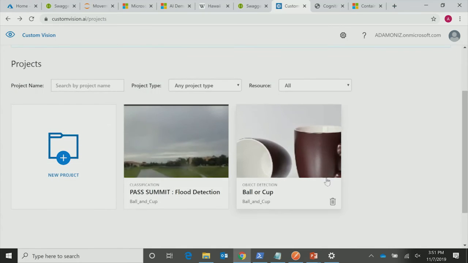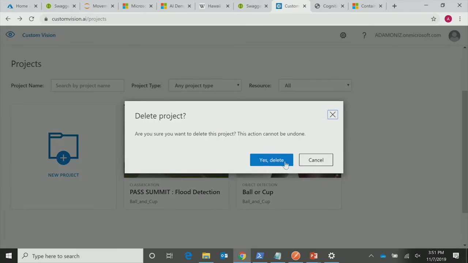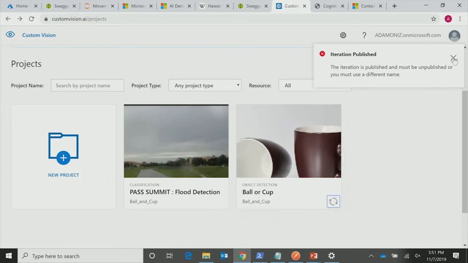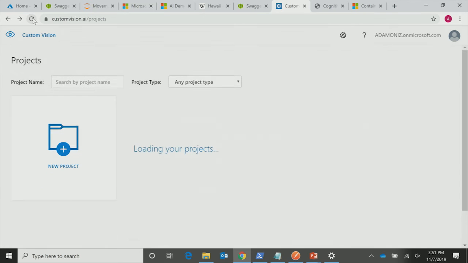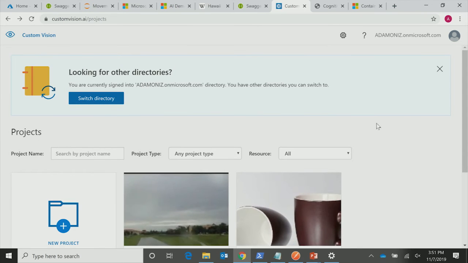Sorry, I am on the free tier, so you do have a limit to how much you can do on the free tier. So let me just delete that really quickly. So that's the number of active projects? Yeah.